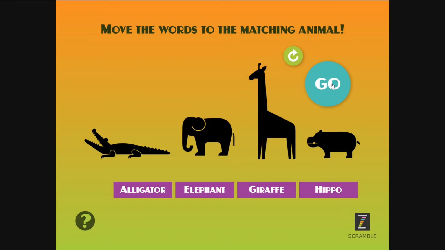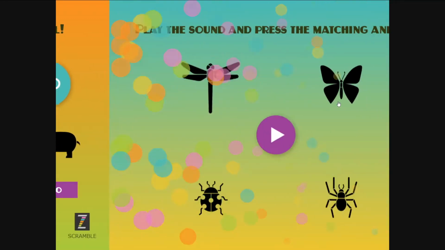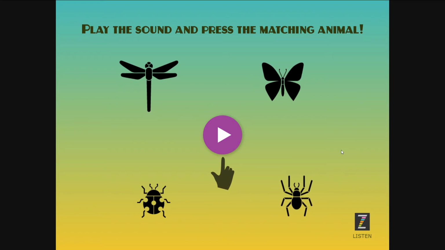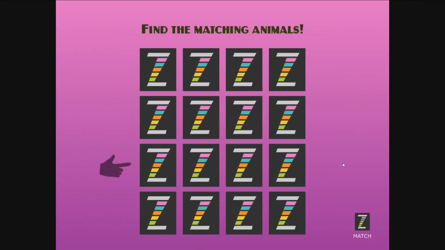But if you were to use the scrambler, or this is called Scramble down here, there's the name. If you use the Scramble, we may not want to go to the next page. So that's one of the things we'd have to do is take this away. Press go to the next page, and swiping would go to the next page, the matching animals.